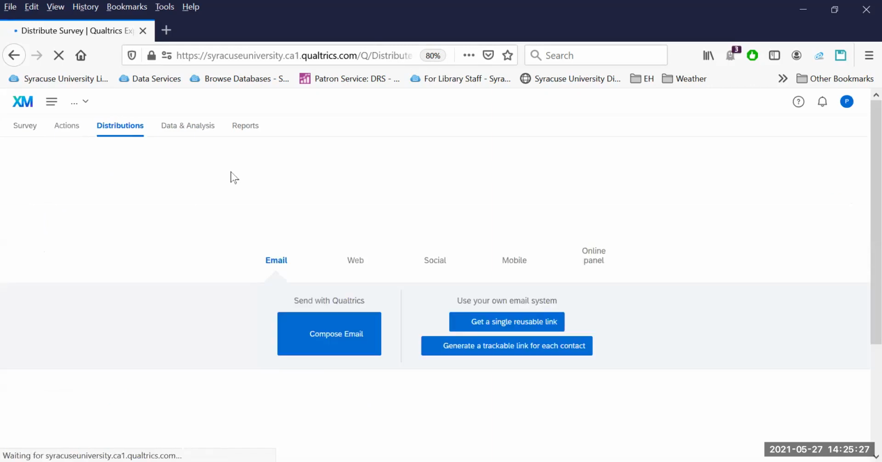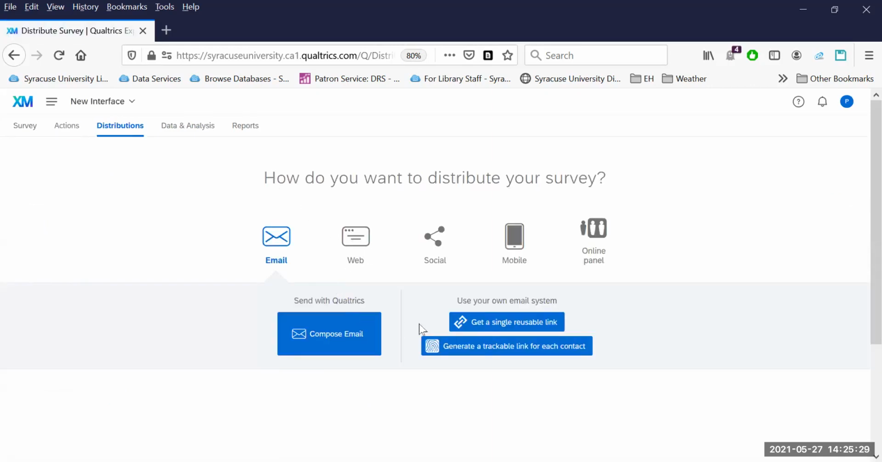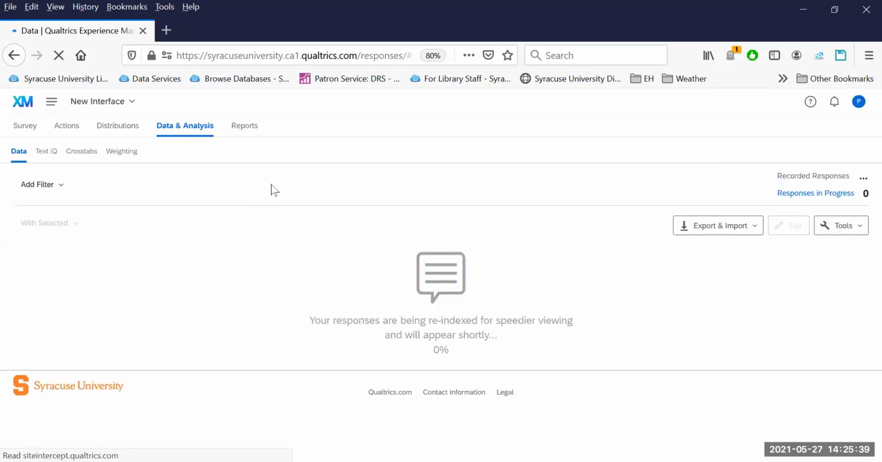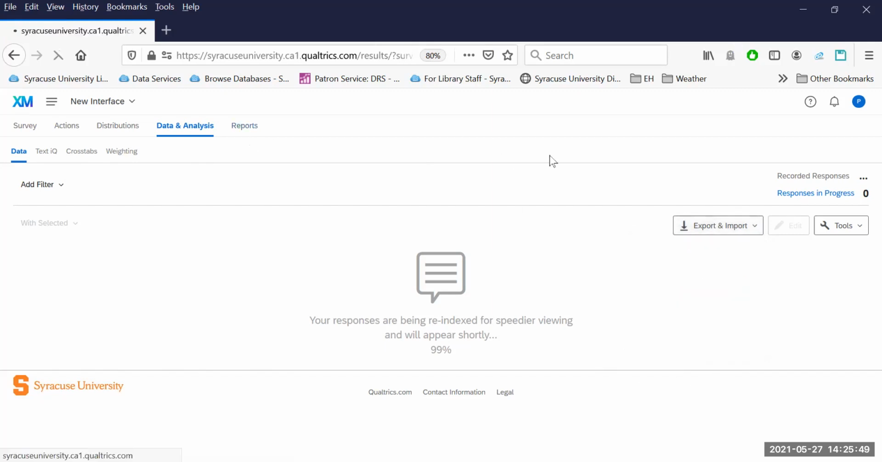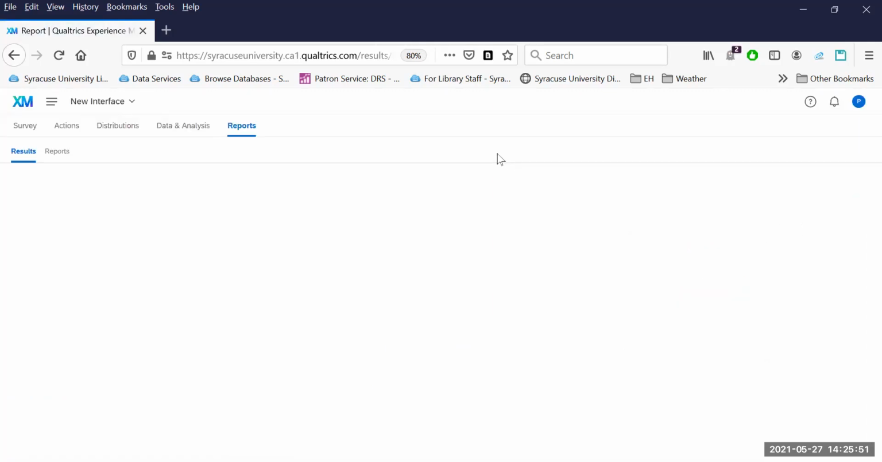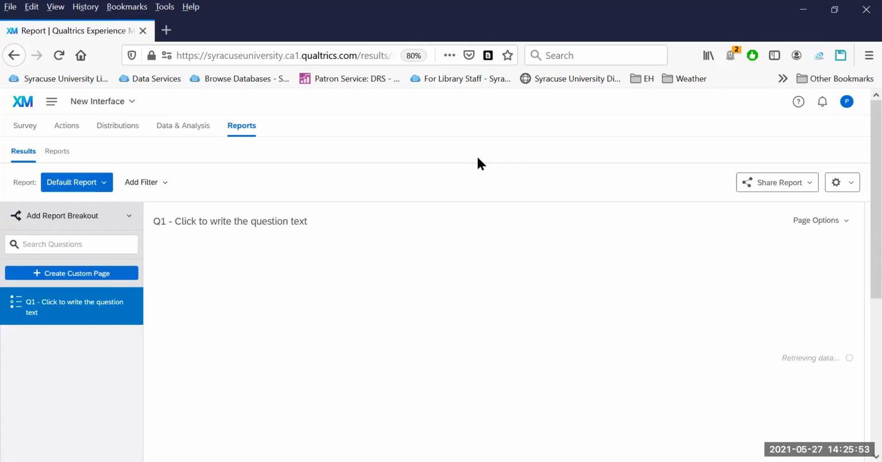Distributions. Of course, I haven't distributed this, but all of these, it still looks the same. They still work the same. Data analysis is where all your data comes in. Of course, there's no data, but these all still work the same. Import and export everything. And the same with the reports. All looks and works the same way.